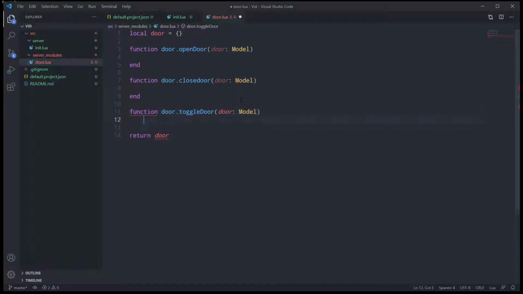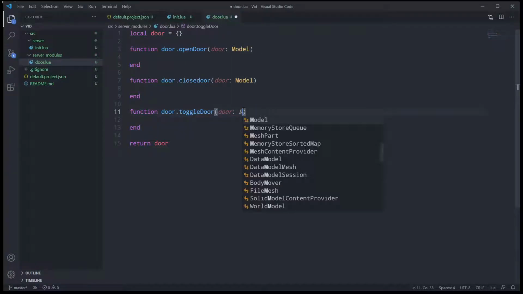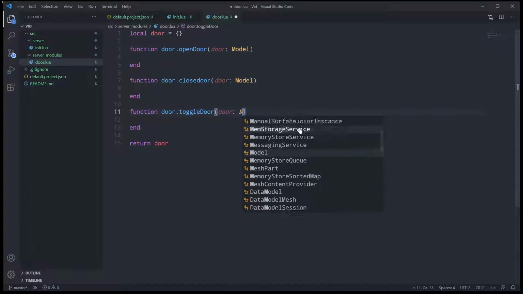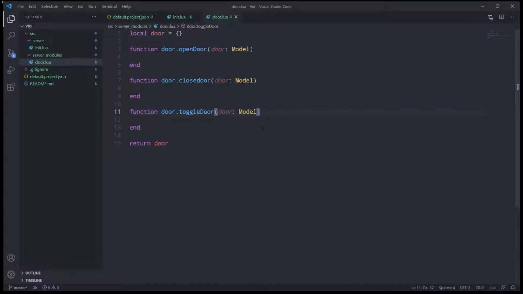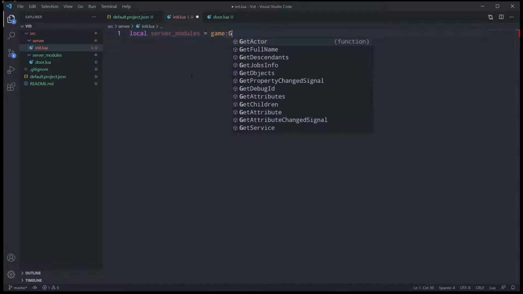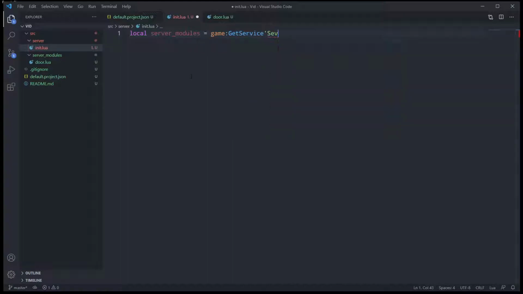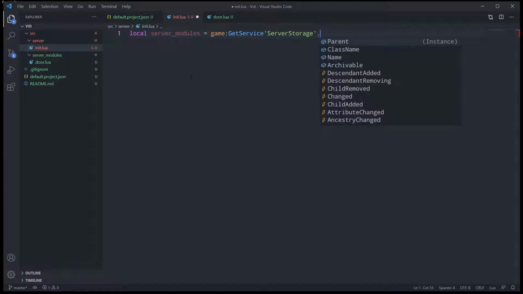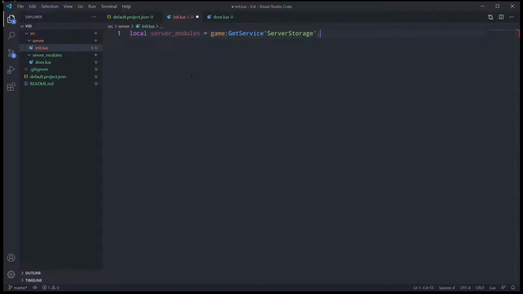Now, as you can see already, this is great with the Roblox LSP. We haven't even connected the Rojo link yet, but we are already getting it. It already recognizes this is a Roblox Lua file, and it is taking action on that. So local server modules equals game:GetService. We're going to put this in server storage. WaitForChild. Actually, it's probably fine. As you can see, server modules, we can't recognize it just yet.